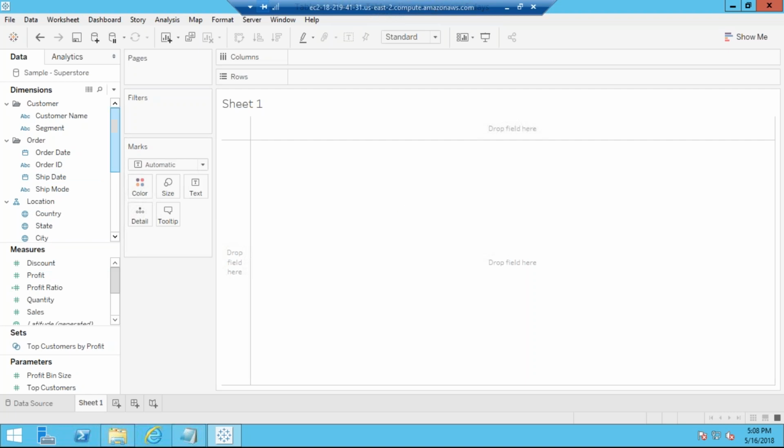In real time you will get requirements in two ways. Whenever you join a project, business is already having some reports and using some kind of reporting tools. It might be Excel reports or PDF reports or any other technology. What they want is to migrate those reports to Tableau.